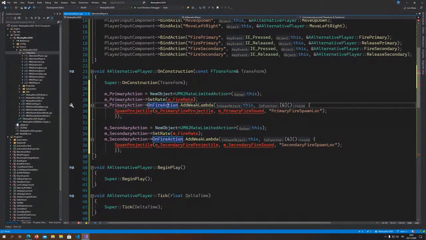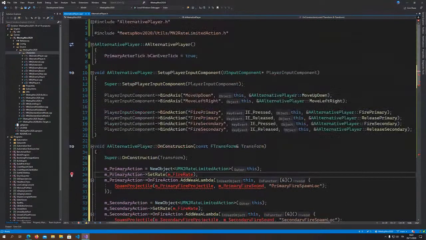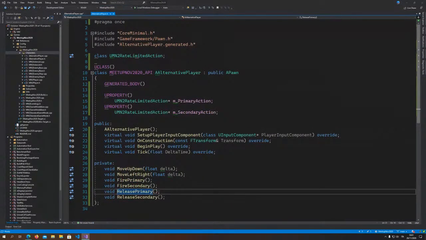And of course, we also want to be able to tell the primary action or the secondary action what they actually need to do. So this is a kind of callback. We are binding it to a simple lambda event. And for this reason, we are basically going to implement these missing properties.